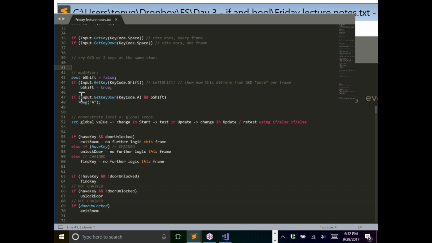Using the if, just like Debug.Log, we also have another class from Unity called Input. And we have a number of different methods inside it. But if you wanted to poll for a single key every single frame, is it pressed every single frame, yes or no? That's what GetKey does. Notice I use shift here as a modifier.